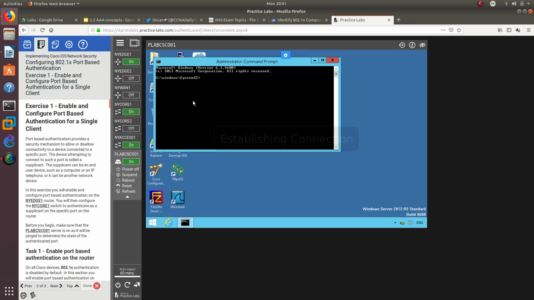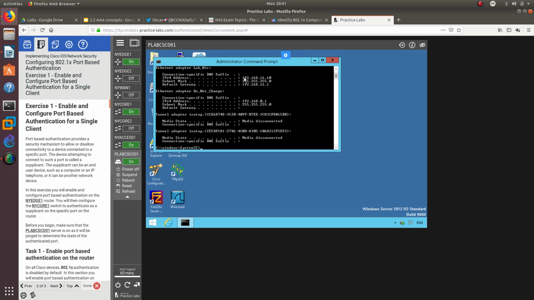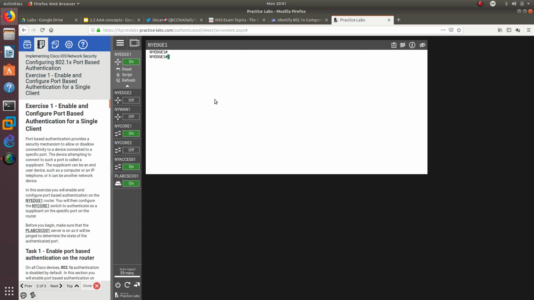And the IP address for this one, you can just do an ipconfig, and it's 192.168.16.10. So let's go ahead to the router NYH1 and see if we're able to ping that computer. If we're not able to ping it, we won't be able to do this lab, right?